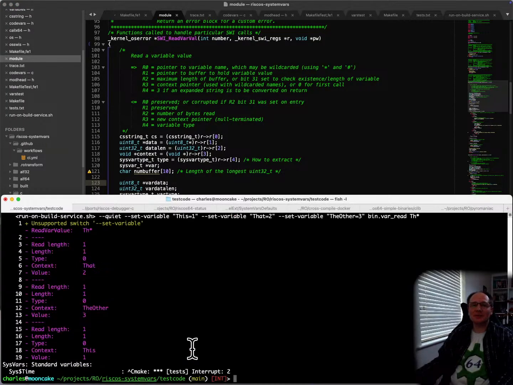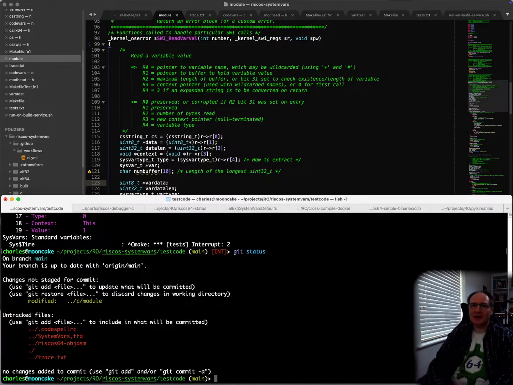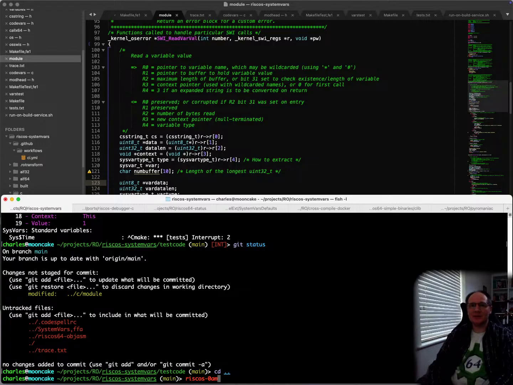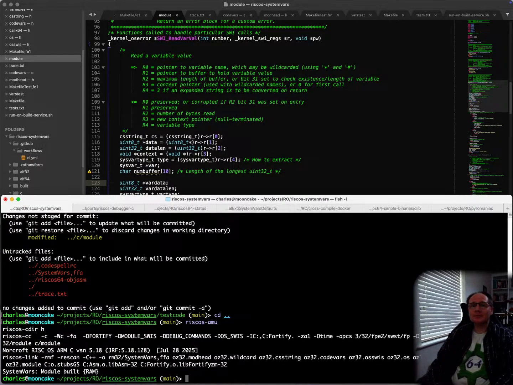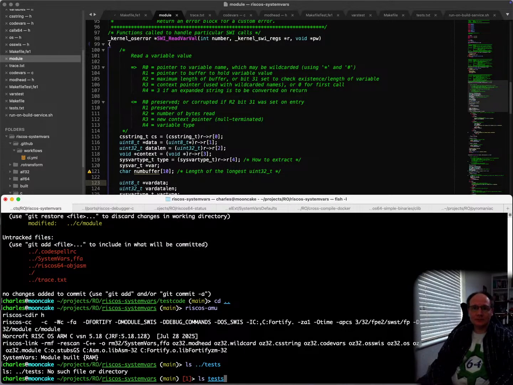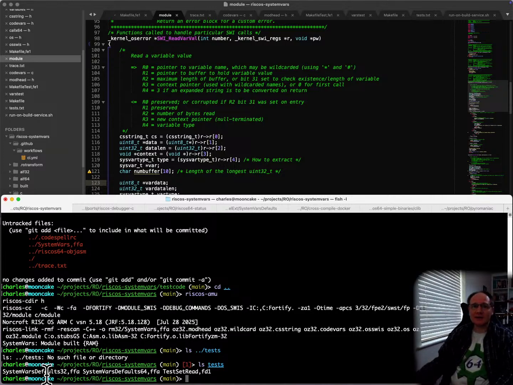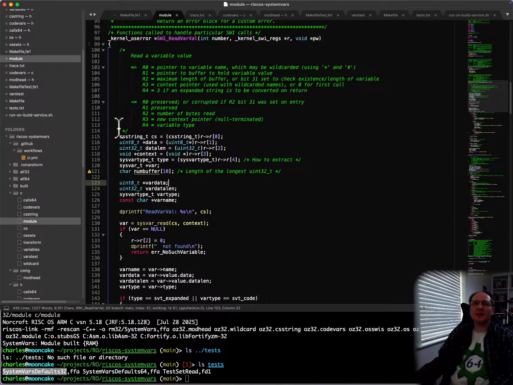Right, let's just get that bit compiled right now. Git status. Make. Sorry. No, so test has SystemVars defaults in there, so we could probably just load that one as well, I think. How do I send that module? I probably have to copy it into this directory, don't I?